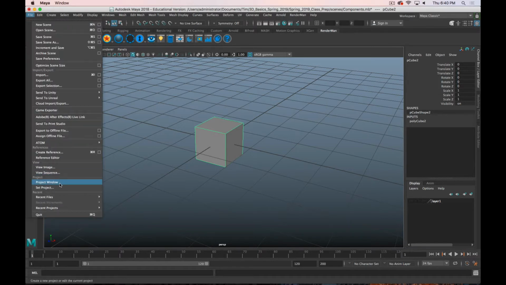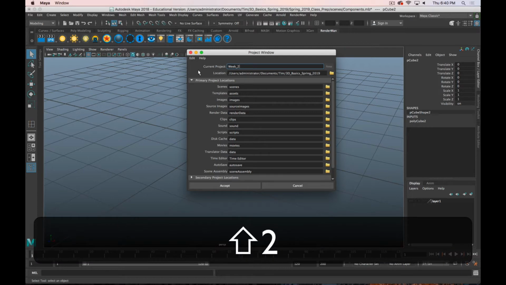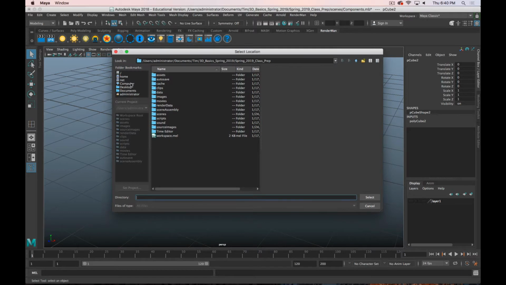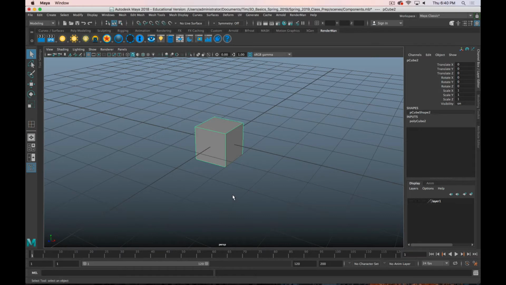So I'm going to go File, Project Window, and click New for a new project, and I'm going to call this Week 2 Components. And I'm going to save it in my folder right here. That will work. Click Select and Accept.